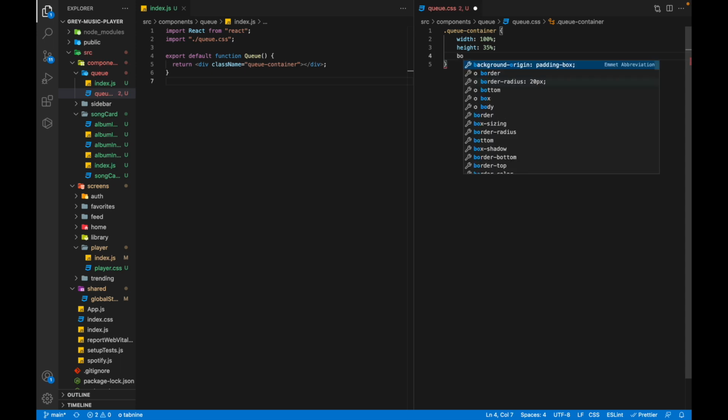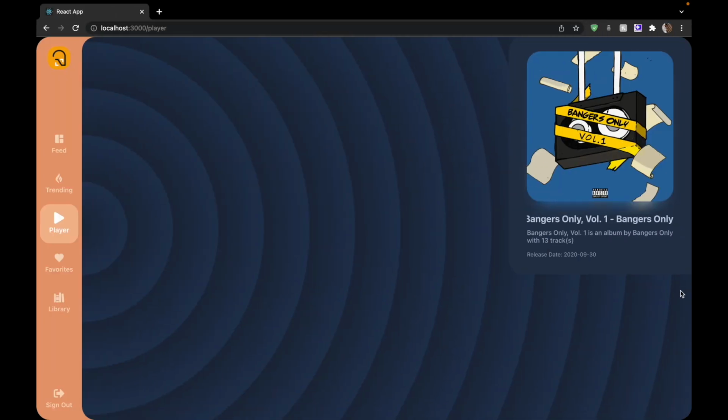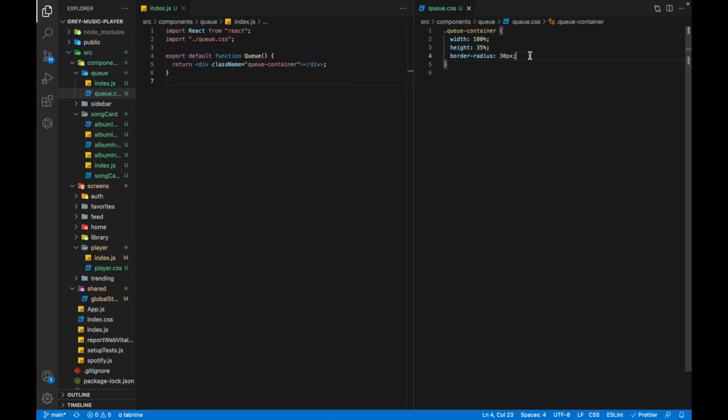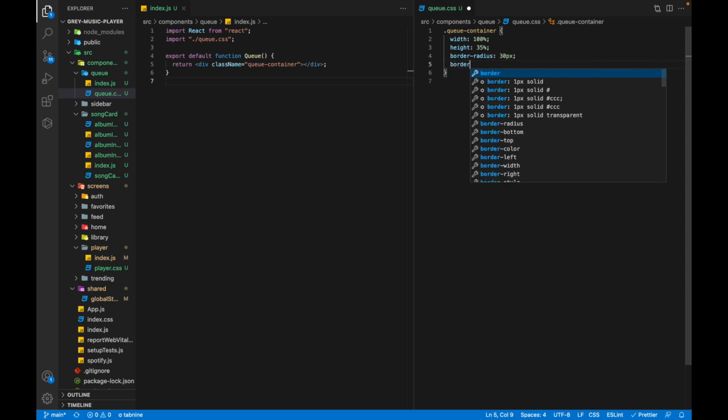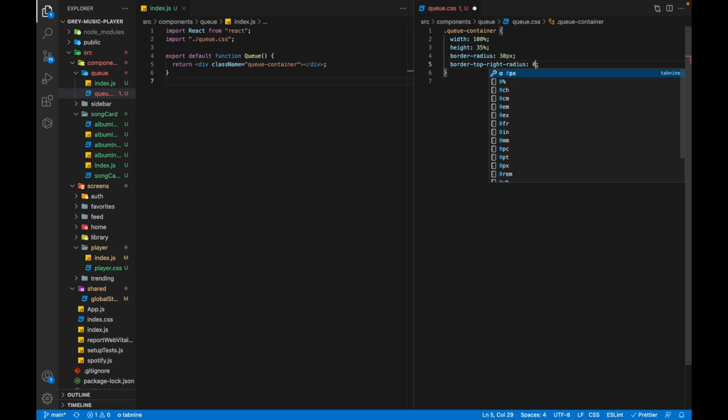Then let's give it a border radius of 30 pixels, same as the one above, and we want the top corner, this part of the queue card, to be of 0 border radius. Okay, so this would be the top right border, top right radius into 0.